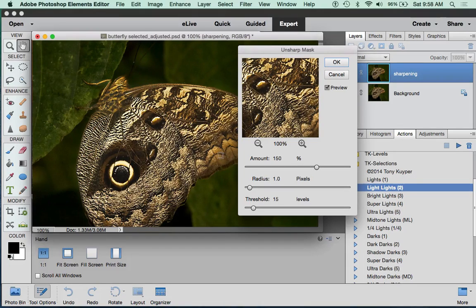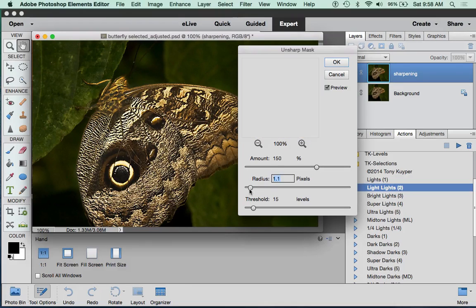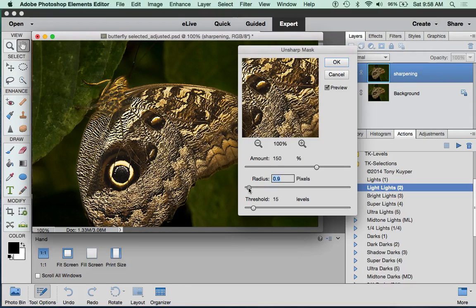Okay? And the radius says how widely it looks for edges. The higher the radius is, the stronger the edge choice is. And that's why they recommended like a 1.0. And I have found in my images that are really sharp to start with, I lower the radius and get really picky. I don't want to do much sharpening. I can lower the radius. And then finally, with all those set, this is where I control how much sharpening occurs.